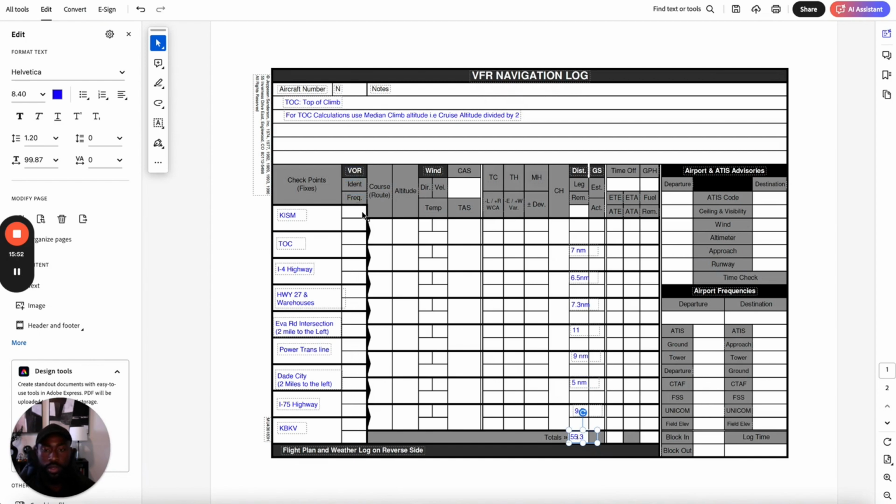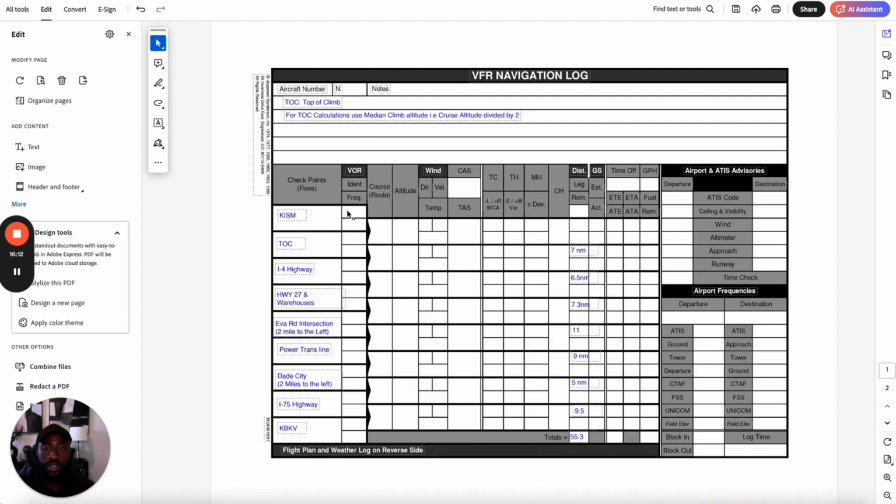So for the purpose of this tutorial, I'm not going to use the VORs. I like to use the VORs more for like IFR flights. But just in case if you'd like to use a VOR, I will recommend using a VOR for VFR flights as well. It can help you figure out where you are in case you're lost. So you could pick a VOR facility close to the airport.